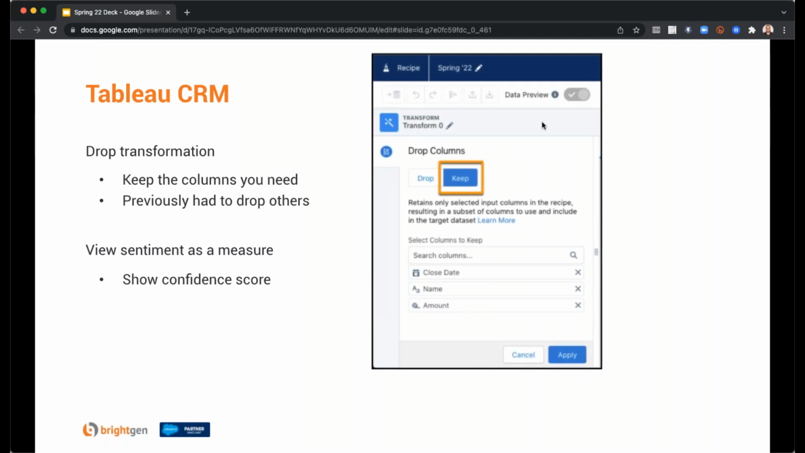And you can now view sentiment as a decimal measure. That's on a 5-point scale, and you can then use that in calculations, to figure out maybe the average sentiment on a particular product, whether that's positive or negative.